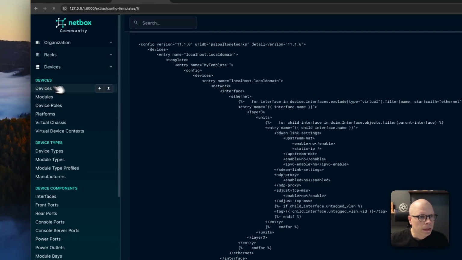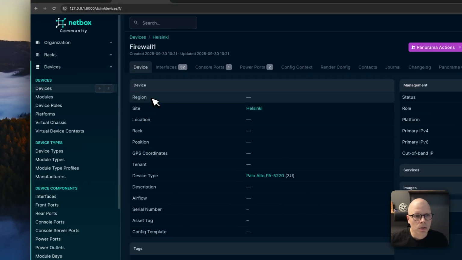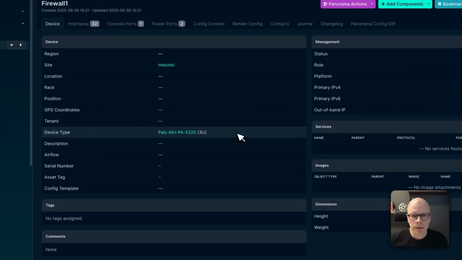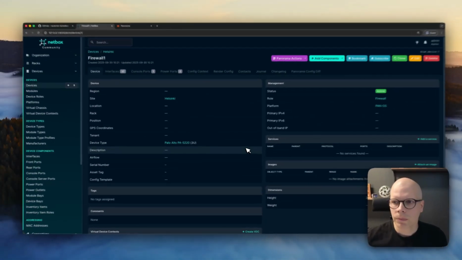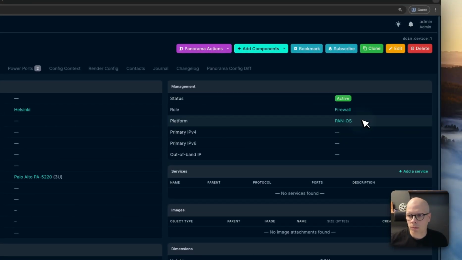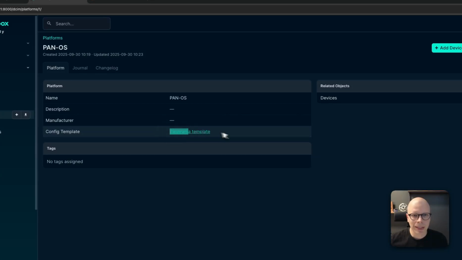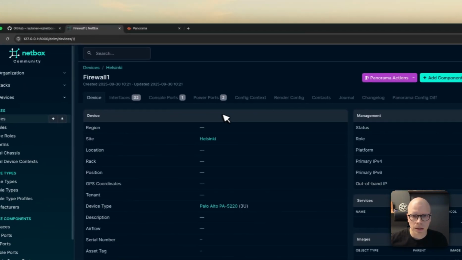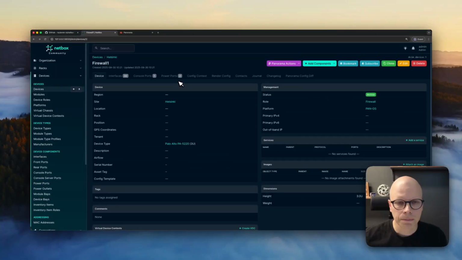Now, in this NetBox, we have just one device. It's called Firewall 1. It's a Palo Alto PA5220, and it has a platform of Panos. For the Panos platform, we have attached the config template. So that's why this device got that config template.